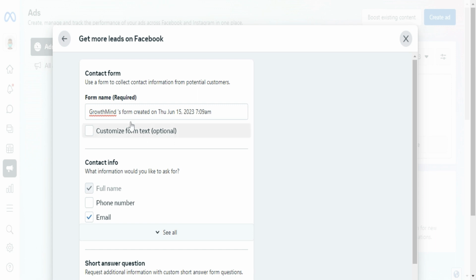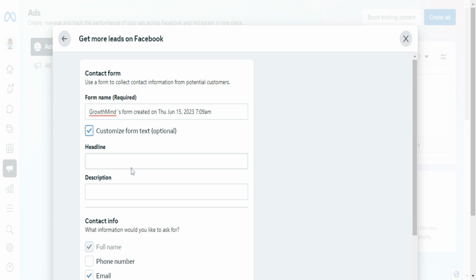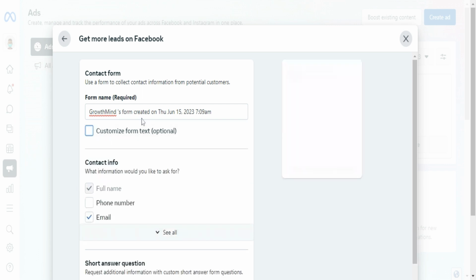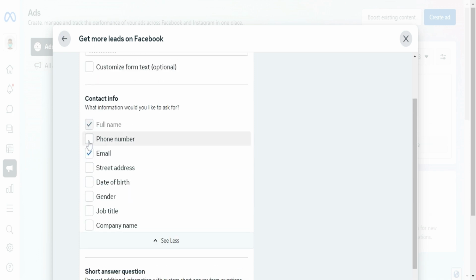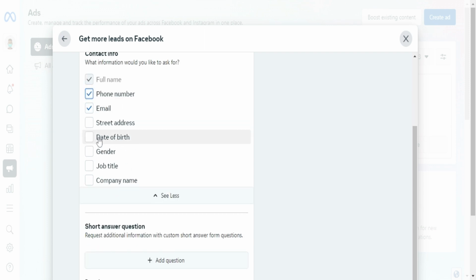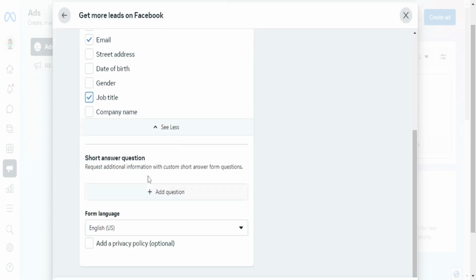This is the form. You can customize the text optionally of this form and fill in the headline of the text and the description of what this form will be. I just want to have this. Let the form show that name. Now, show all. This is what the form will have. I need the phone number on this form too. By default, Facebook asks for only name and email address, but I want more details. So I'll select phone number and maybe job title so I know the kind of people that are filling forms. Then I can add more questions to this form.